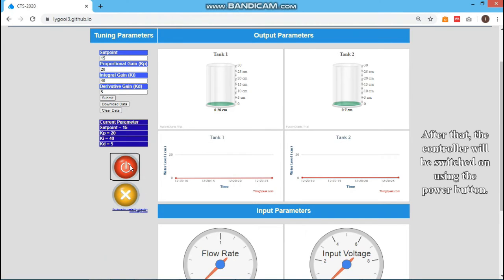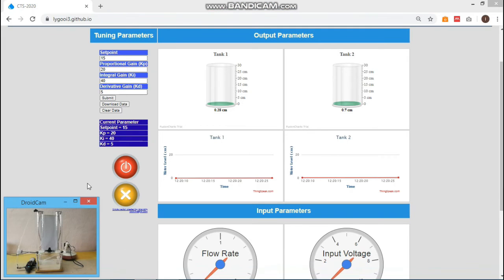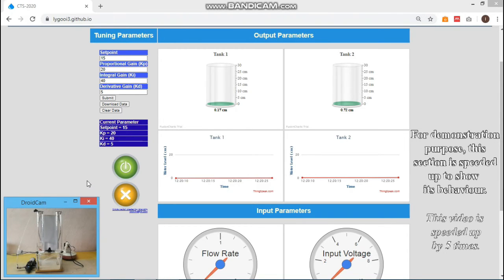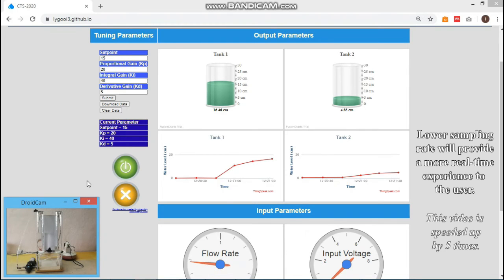After that, the controller will be switched on using the power button. The green power button indicates the controller is on and vice versa. For demonstration purposes, this section is sped up to show its behavior. The data acquisition is successful but limited by the sampling rate. Lower sampling rate will provide a more real-time experience to the user.